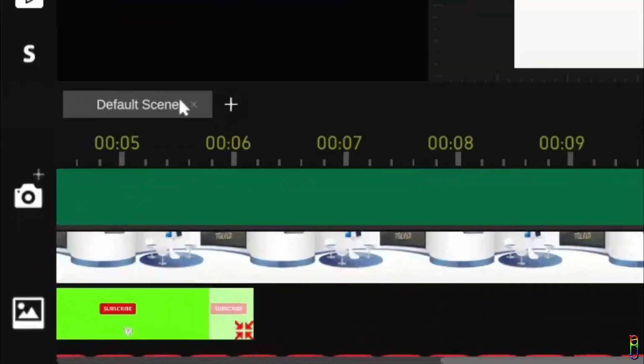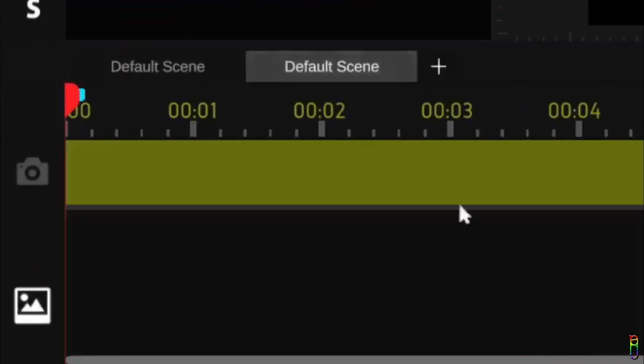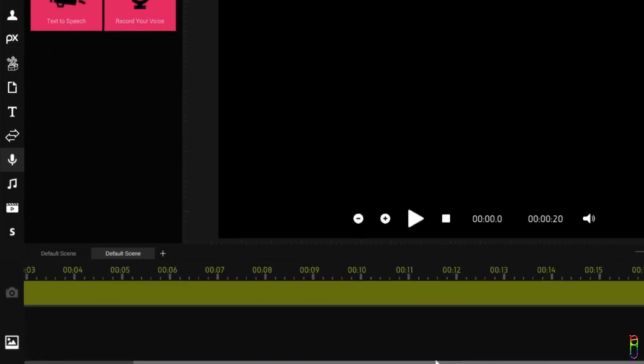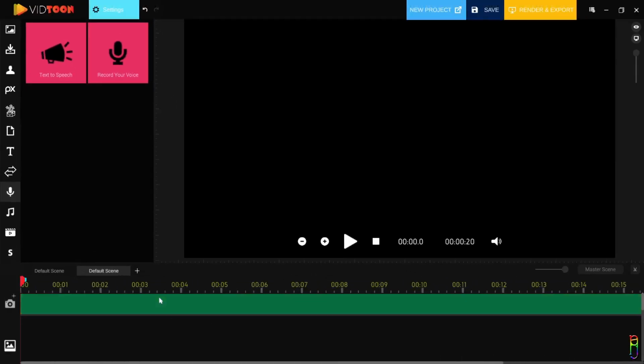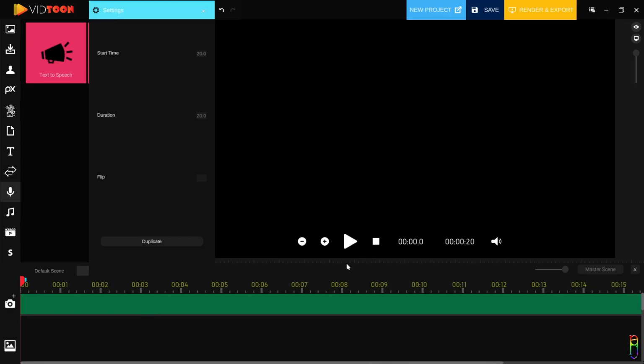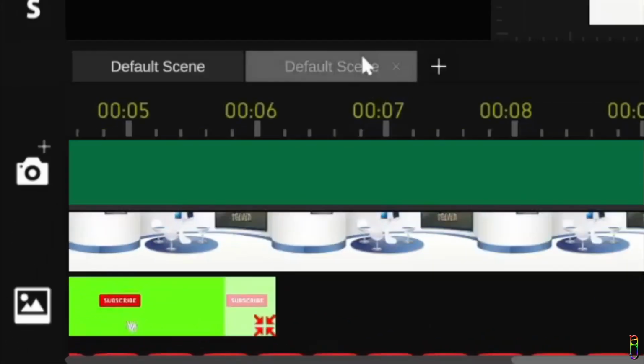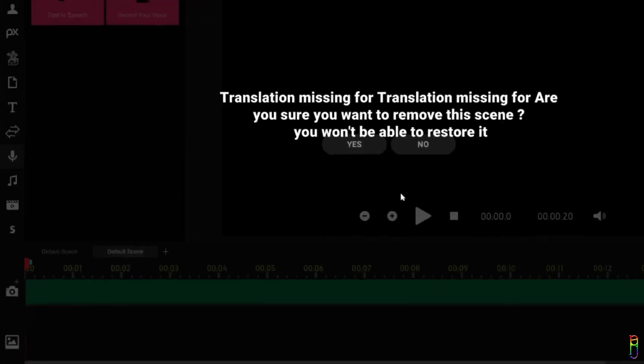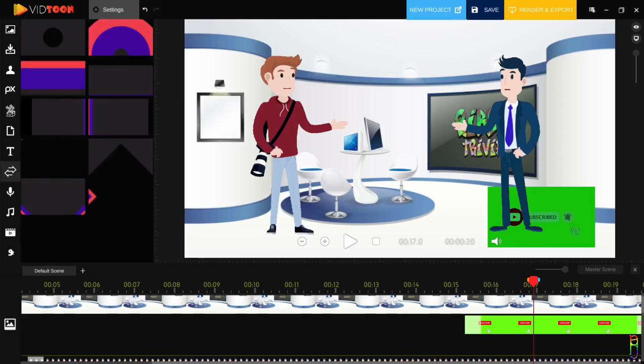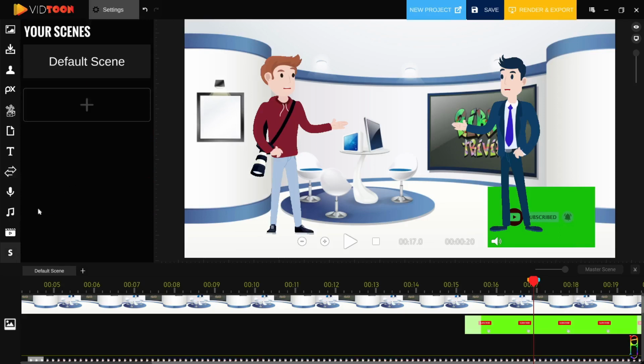Anyway, if you want to add a scene, you can just click the plus icon here, and another scene will be added. Unfortunately, this is another one fixed with a 20-second length. The good thing of having multiple scenes is that the elements are separated from each scene. It is more organized. And to delete the scene, just click the X icon in the scene box. Then confirm by clicking yes. You can also add and delete scenes by going to the last icon here, the S icon.